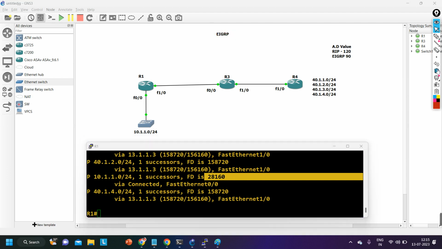After that, R1 has calculated one metric for this network, which is running on this interface. After that, it will share one update message with its neighbor. In the update message, it will share this network, 10.1.1.0/24. With this network, it will send bandwidth and delay. So bandwidth is 100,000 and delay is 100. It will share these two pieces of information in the update message.